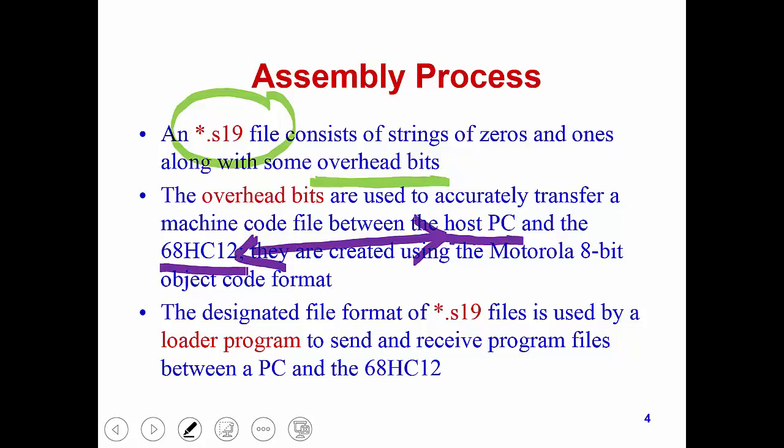Then we write our program. We do assembly, we write the source program on the PC. So we have some communication and transfer of information files between the 68HC12, like an external device, and the host PC we're programming. So this overhead information helps to accurately transfer the machine code file between the PC and the 68HC12.